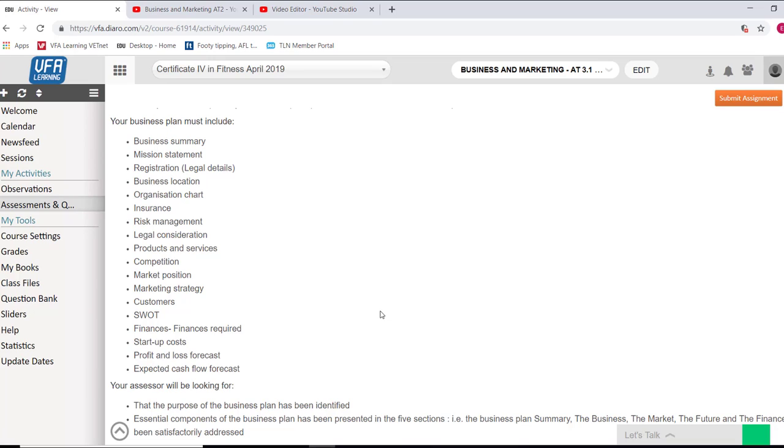If you do this assessment task correctly from the start, it can be a really big help for you when you do actually go out there and start up your business. So if you do have any questions with this, please chat with your trainer and they will be able to provide further information.